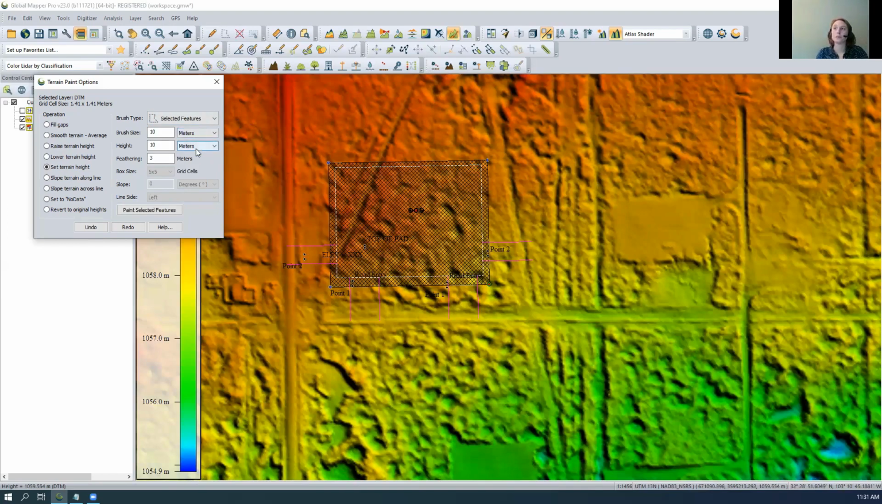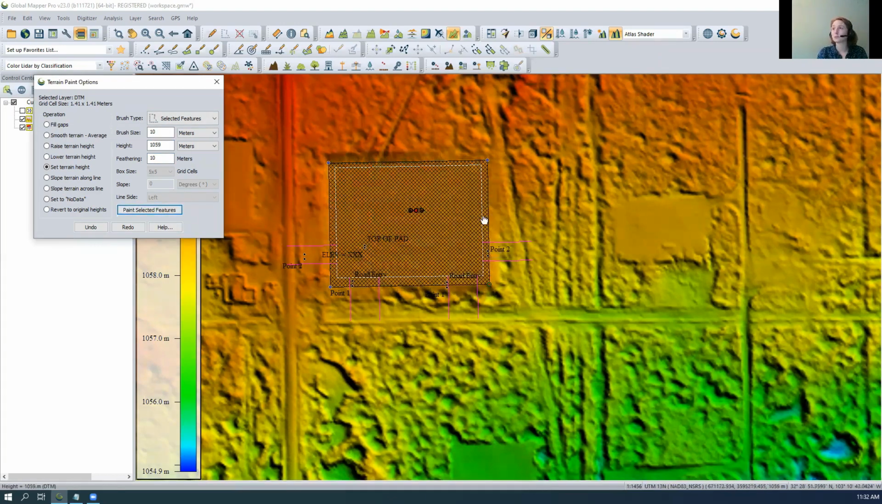We'll alter our units to meters here and set our height to that 1,059 meters, and set the feathering distance to 10 meters. This feathering distance is how far from the edge of our selected area Global Mapper will use to blend the altered, the flattened terrain into the original elevation values so that we have a smoother transition and not such a harsh vertical wall in areas where the elevation differs. With these options set up, I'll paint the selected features, and immediately Global Mapper flattens this area.